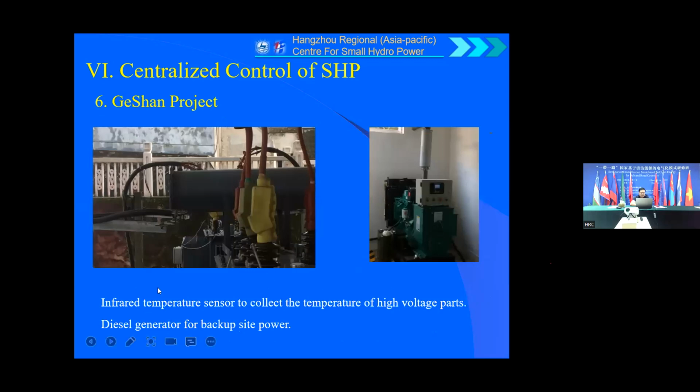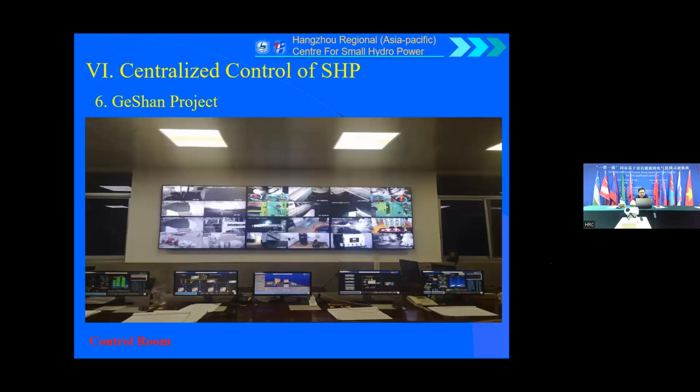We also use an infrared temperature sensor to collect the temperature of high voltage parts. Here, this is the transformer, and we use sensors to collect its temperature. We also use a diesel generator for backup site power. And this is the central control room of the Gusan project. On the left side are the computers responsible for the Hengjing project, and on the right side there are two computers responsible for the Gusan project, and we have the live videos of both sides.